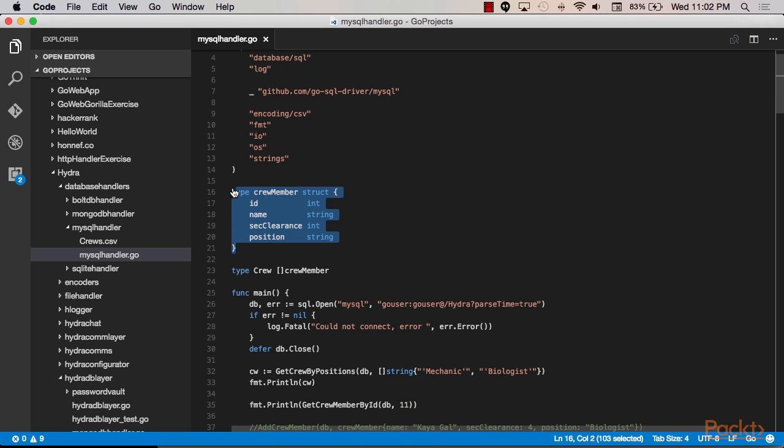Next, we would create a struct which will represent the crew member information. So it will include the crew member ID, the crew member name, crew member security clearance, and the crew member position. Then we create a new type called crew, which is basically a slice or a collection of crew members.